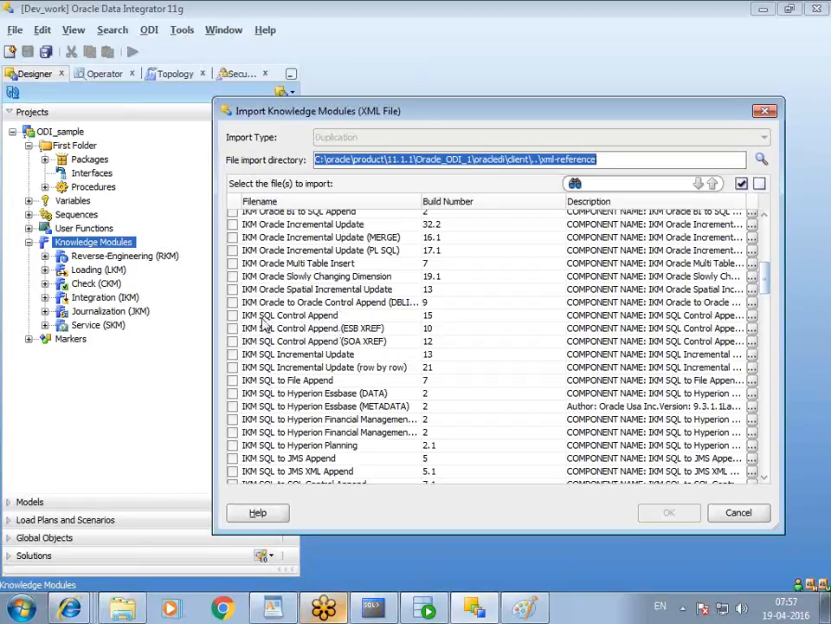So only I have selected a few things. IKM SQL control append is not related to a particular technology. These are generic ones. If your target is any database, it will work. For that purpose, I have imported these knowledge modules. Yeah, got it? Two types.